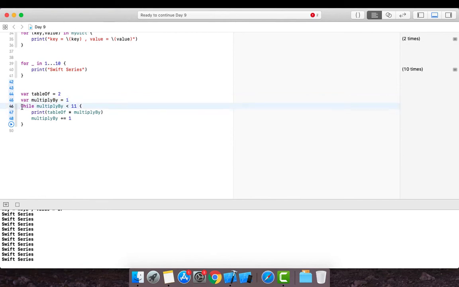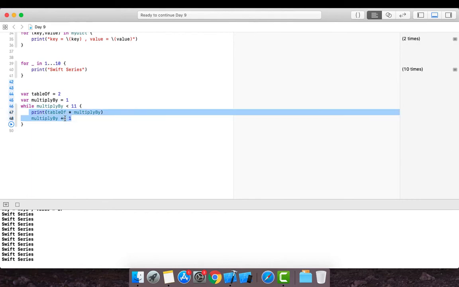So I'm checking while, which means please iterate this block of statements as long as this condition is true. While this condition is true, means while multiply by, this value, is less than 11. Are you getting my point? Means from 1 to 10 I will multiply 2. So while this condition is true, please print table of multiply by, and after printing each time you need to increment your multiply by variable.